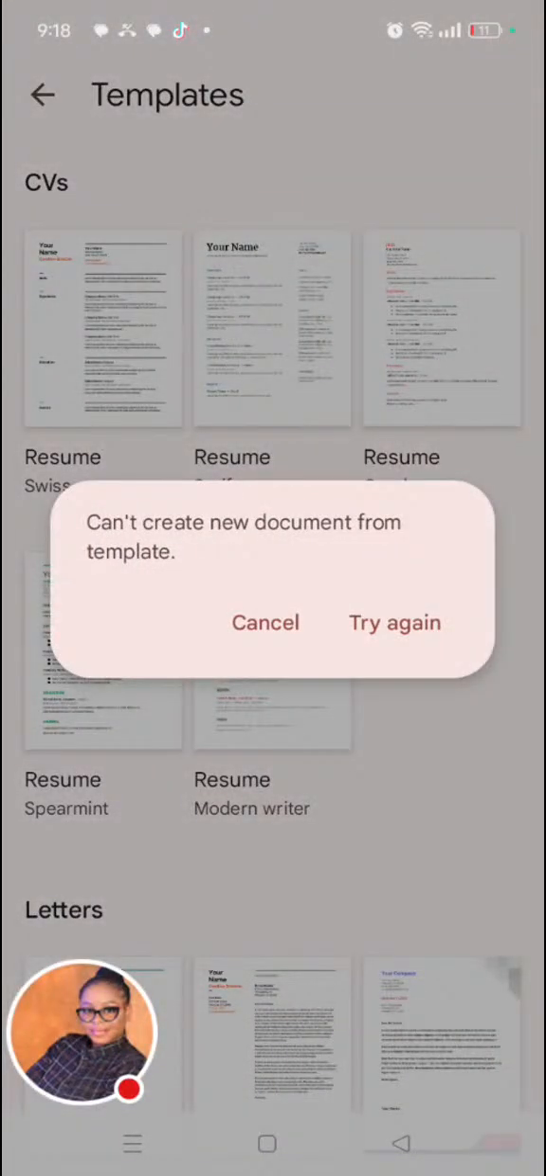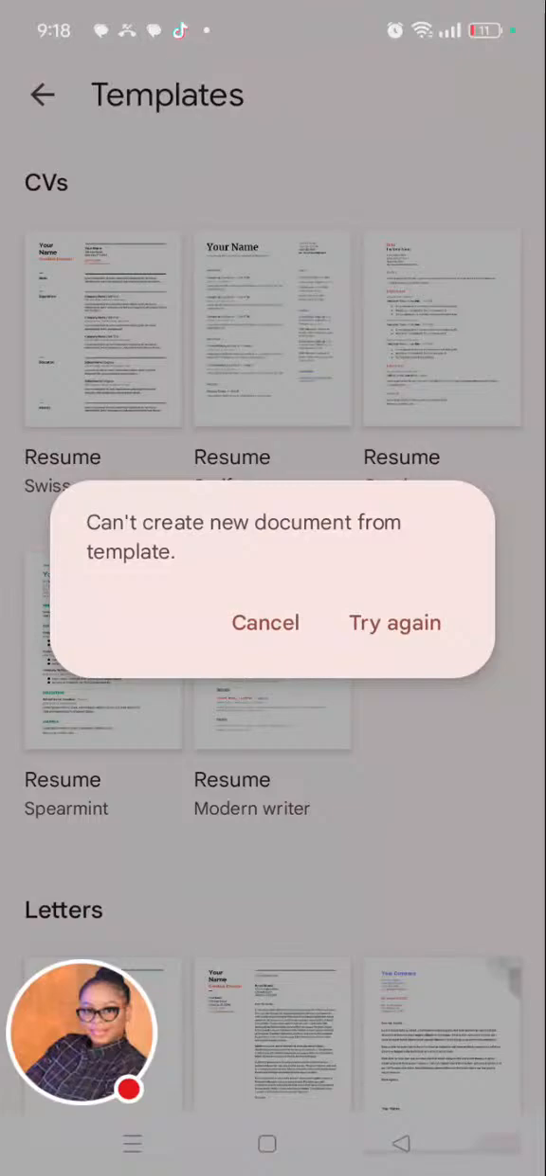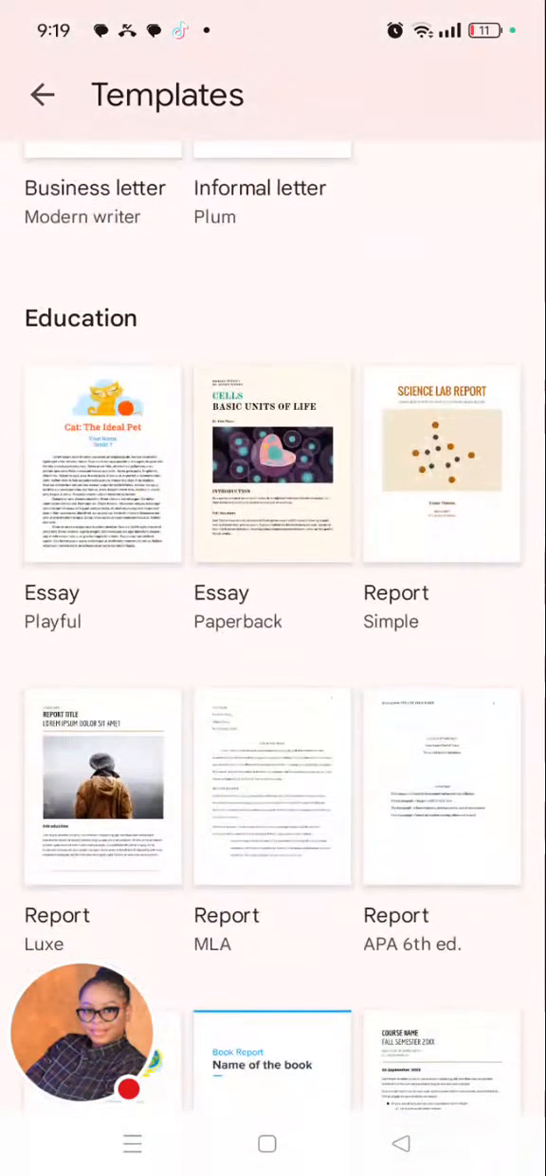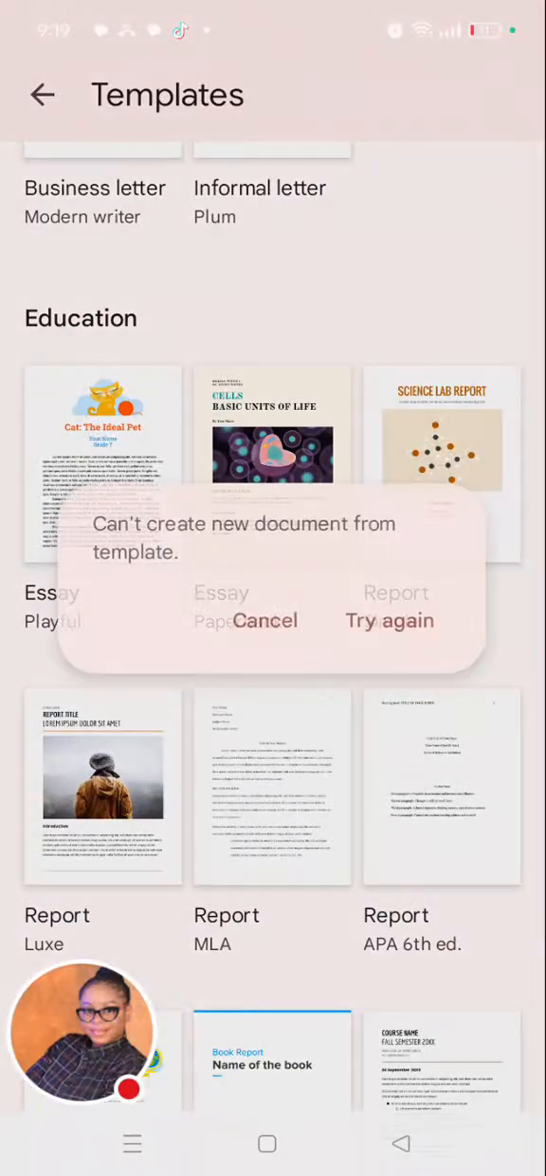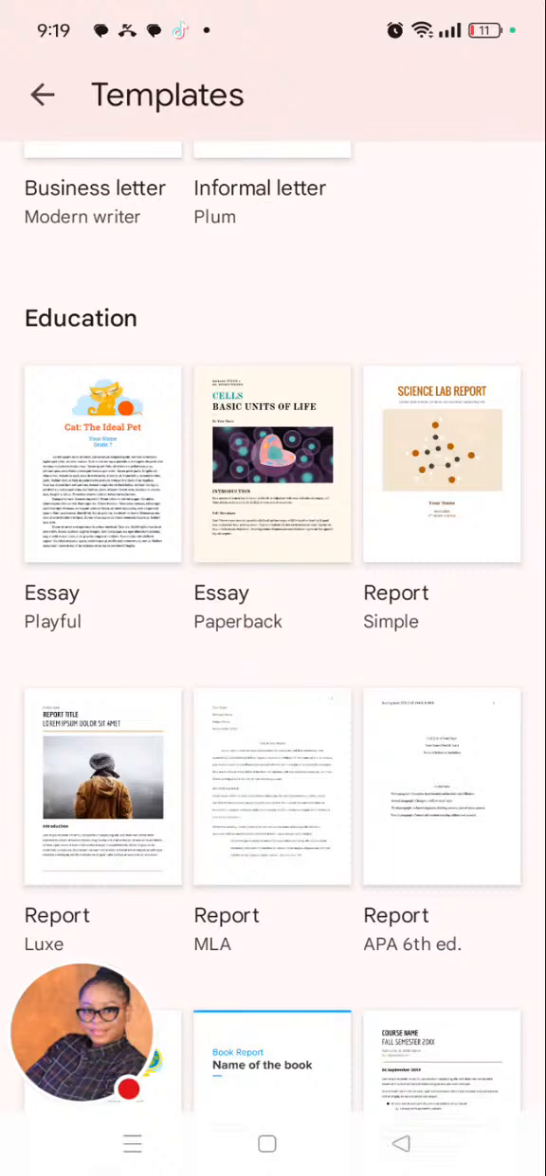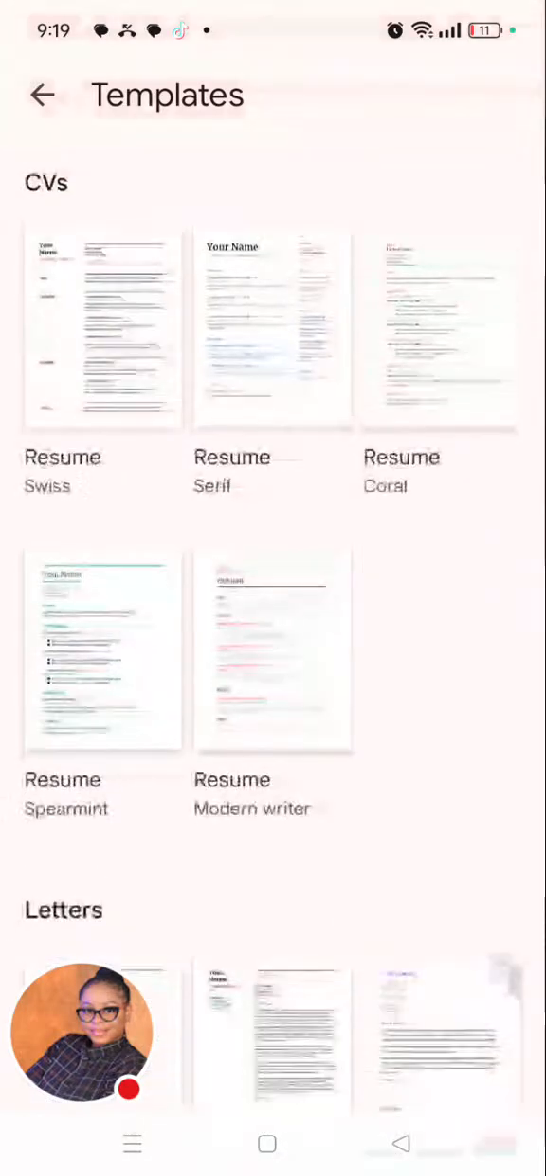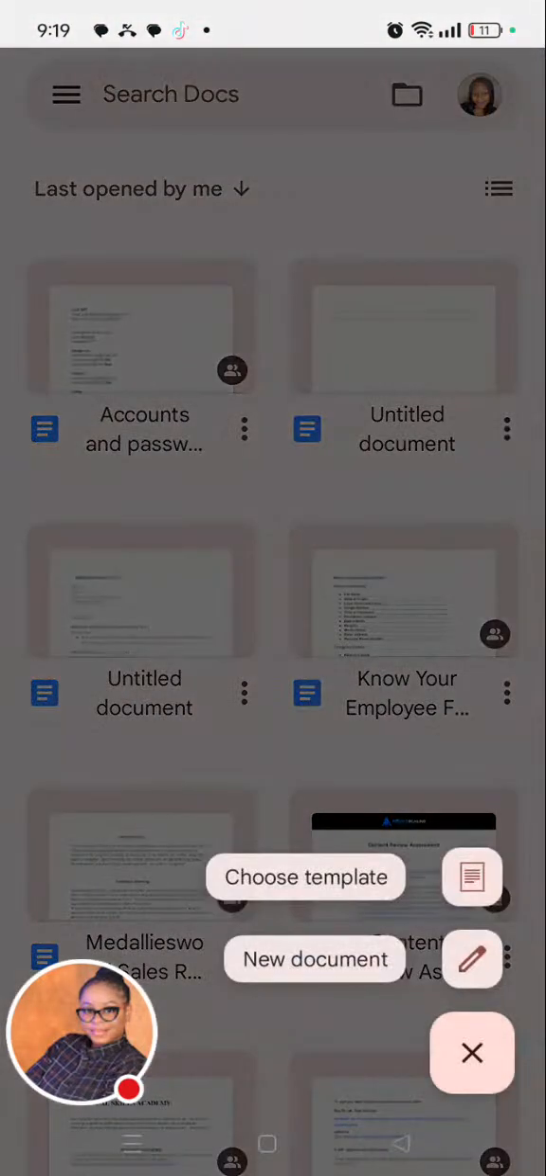Cannot create from this template. I don't know why. Let's see if we can create from here. I don't know why we cannot edit this, but these are just templates. You can try it on your end. Okay, I know why. My storage is full.